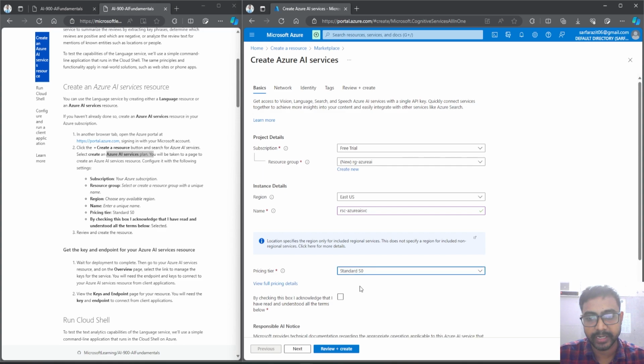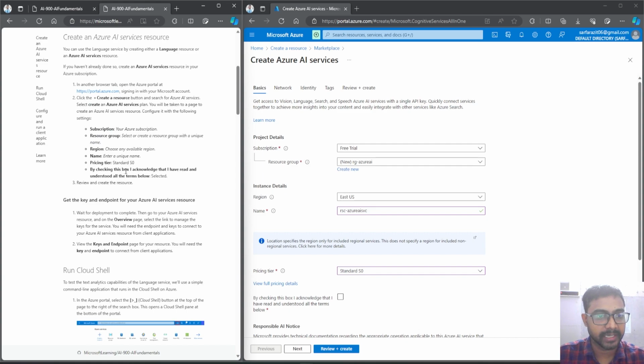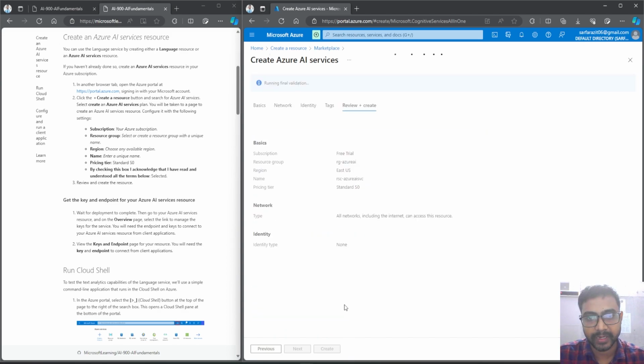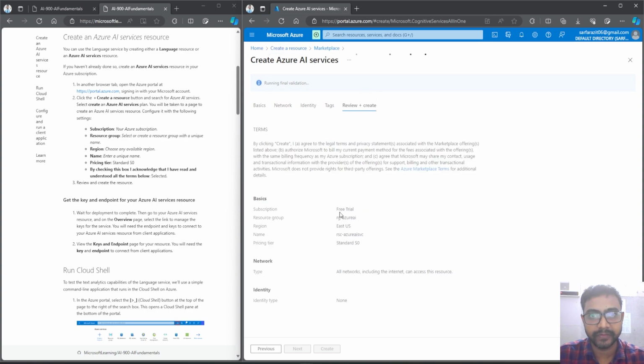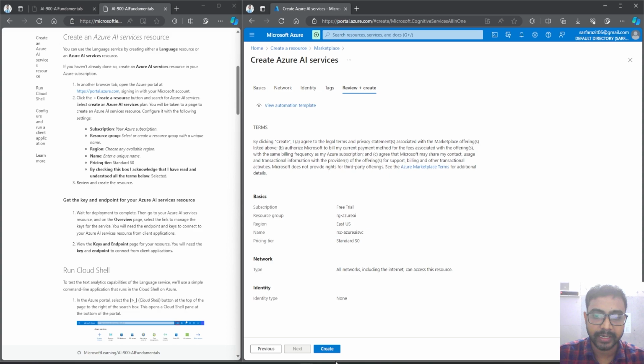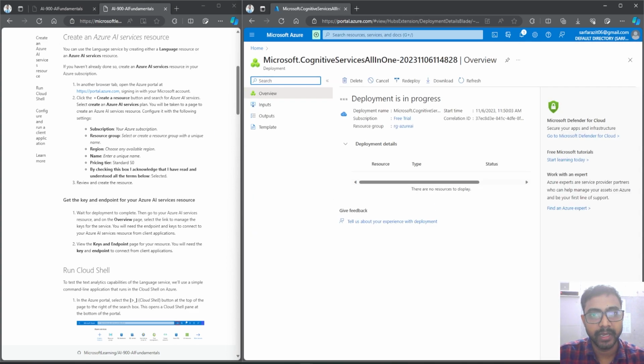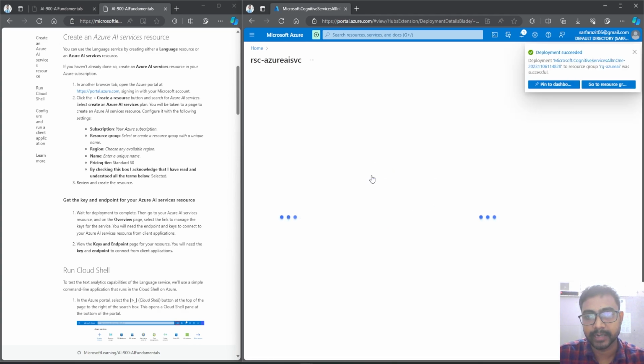For pricing tier, I will take standard S0. By checking this box, I acknowledge that I have read and understood all the terms below. This is for responsible AI use. Review and create. Once everything is verified, then we can click on the create button. This will initialize the provisioning of our resources. First the resource group, and then within the resource group, the Azure AI service will be created. Here we can see it's deploying all the resources and it's created now.